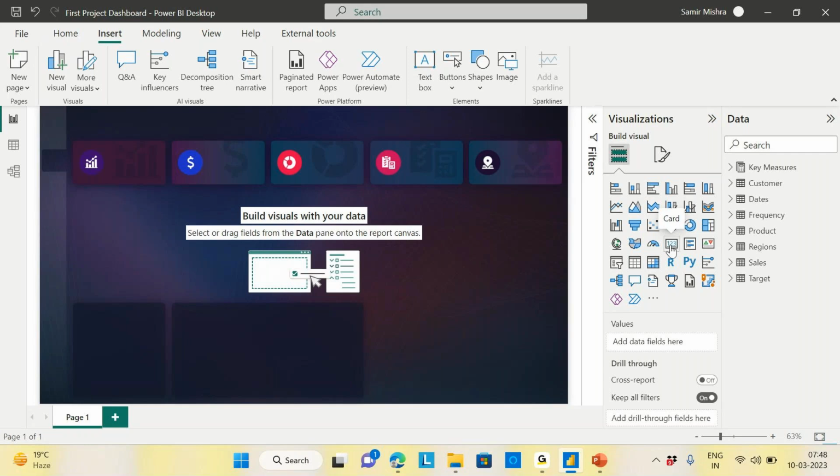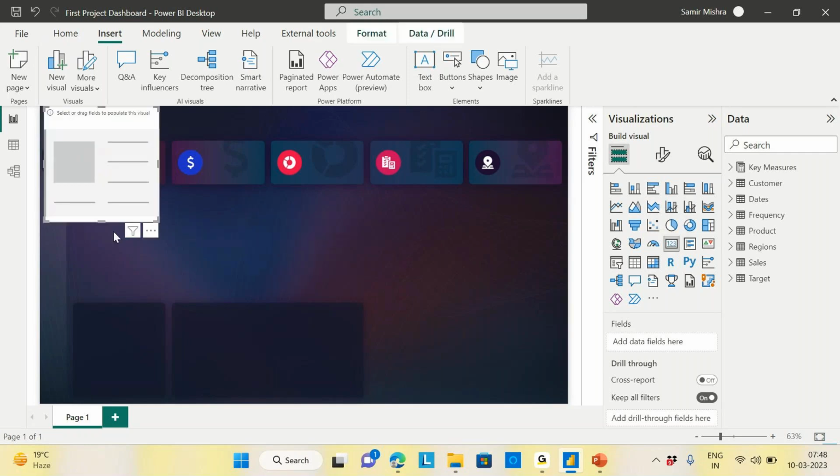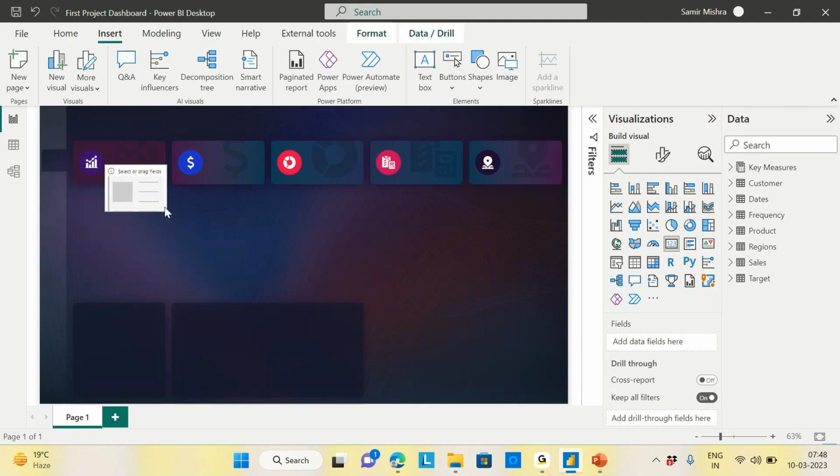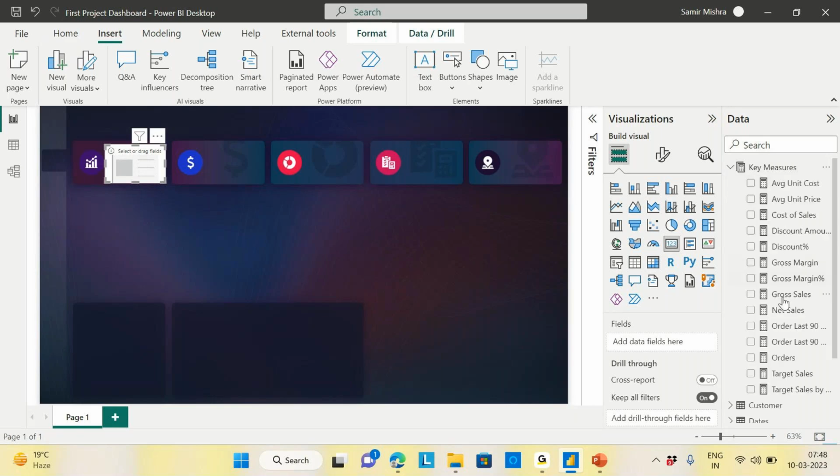So let's take a card here, and first of all you need to resize it properly so that it fits inside this. That is the objective. It should fit here like this. Then I will put my net sales inside. Size and all we'll see in one go. Now select it, Control C, Control V, so we get one more visualization. Just drag it and put it here.